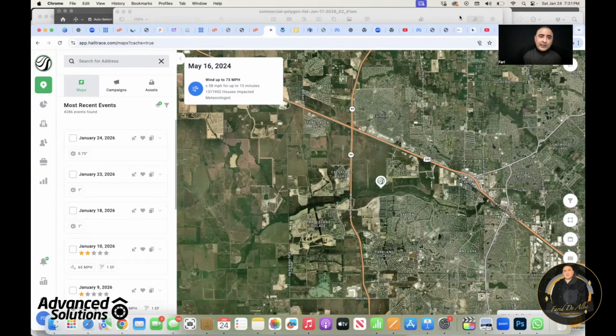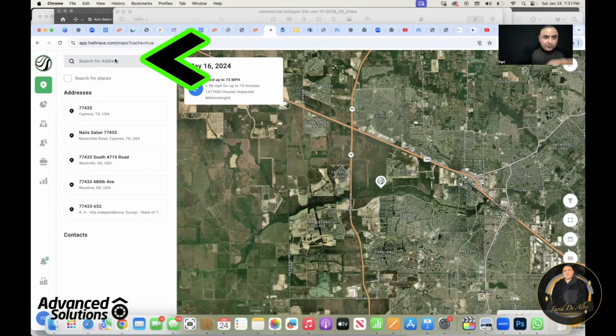So I'm gonna do two different scenarios. Let's say you have an address of a customer that you want to check out because maybe he's your friend, your family, somebody recommended that you talk to them, but you don't know if something happened in their area that's worth looking at. So if you have an address, you come to the search bar, you type the address.